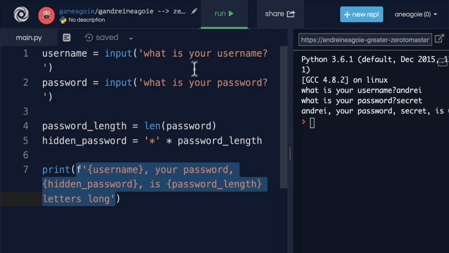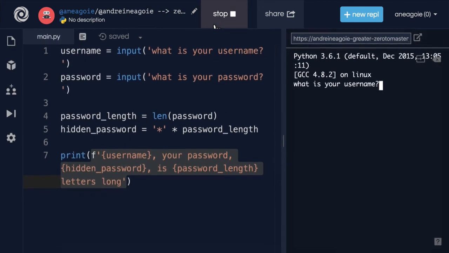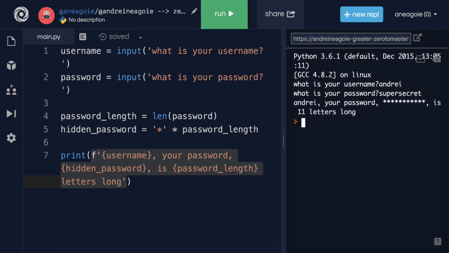So let's see if this works. I'm going to click run. My username, Andre. This time around, my password is going to be super secret. And look at that. Andre, your password is 11 letters long.